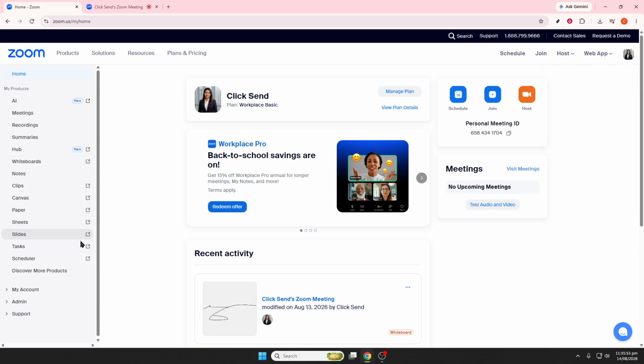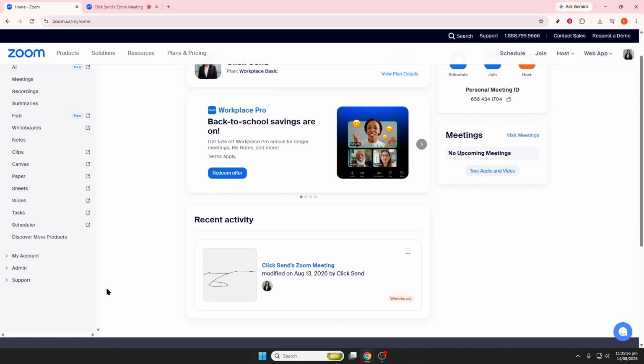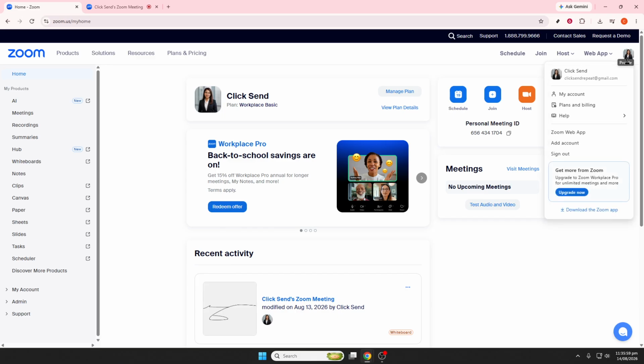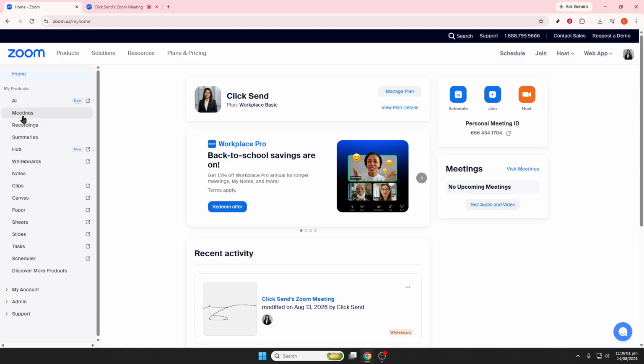In the settings window, click on Profile. This section contains your account details and gives you access to profile-related options. Next, select Edit My Profile. When you click this, Zoom will open your profile settings in the Zoom web portal. This is where you can update the image tied to your account.